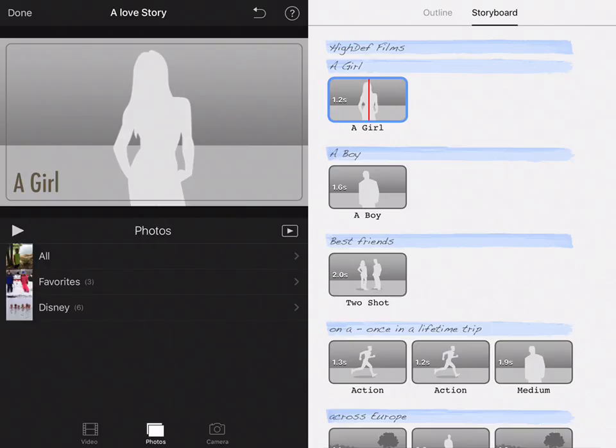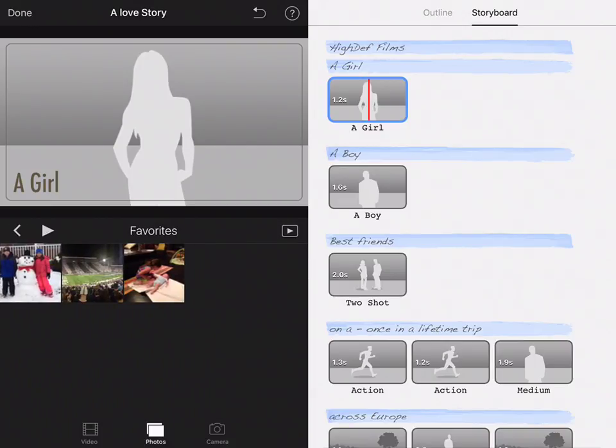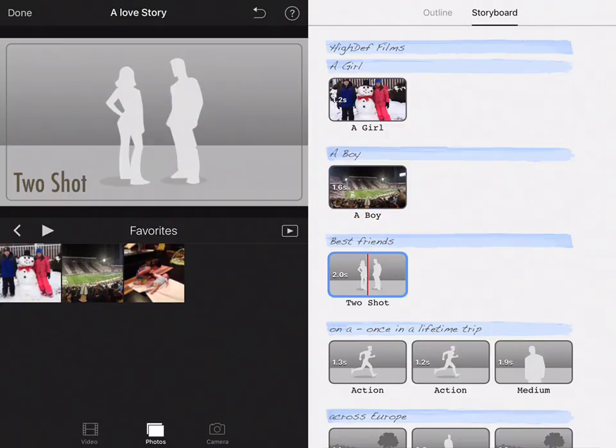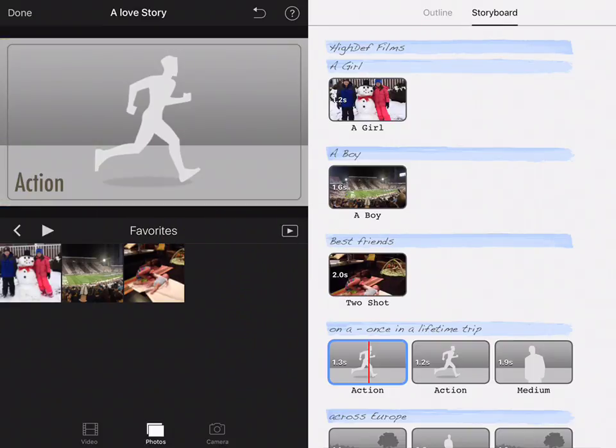I do have some photos, but not a whole lot. So I can go ahead and click on this here, and maybe I want to add this picture. And you can see that that was added now, and that's going to be 1.2 seconds. Automatically, it goes down into my boy now. This is a really bad example. And then we have two people here, and we can go ahead and click on that.